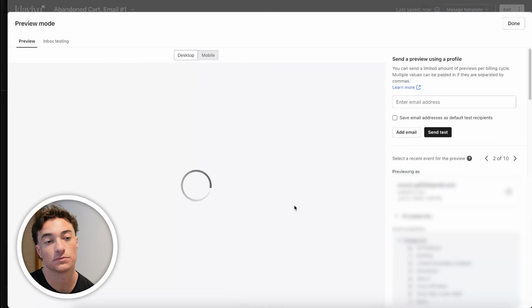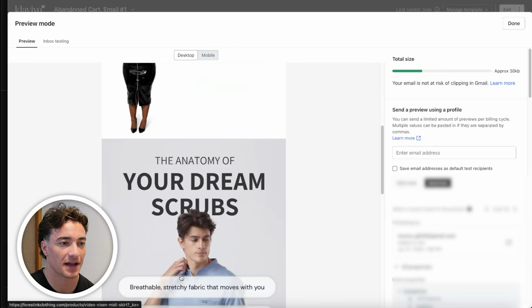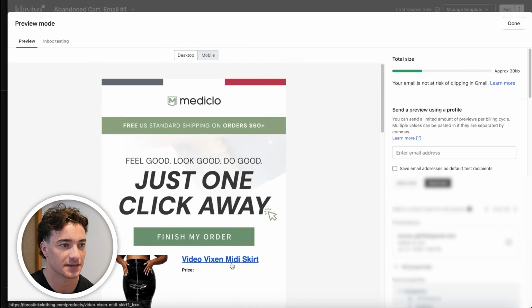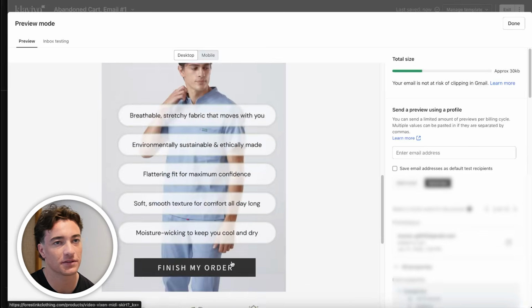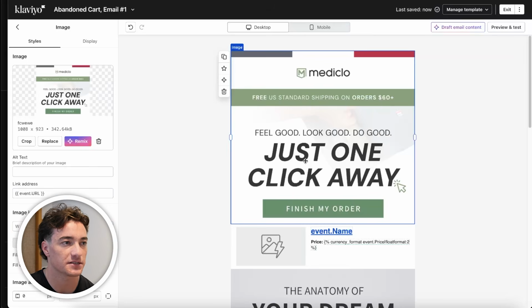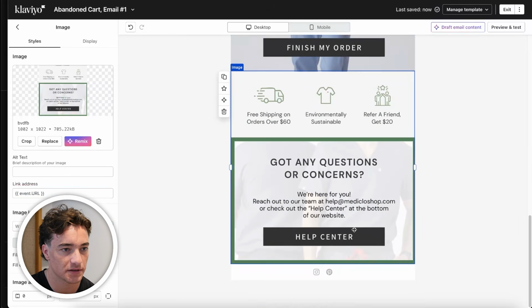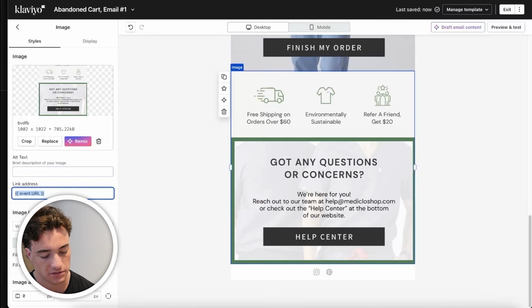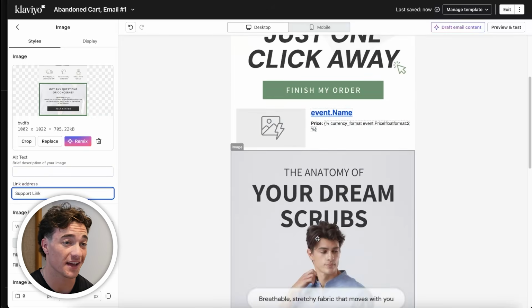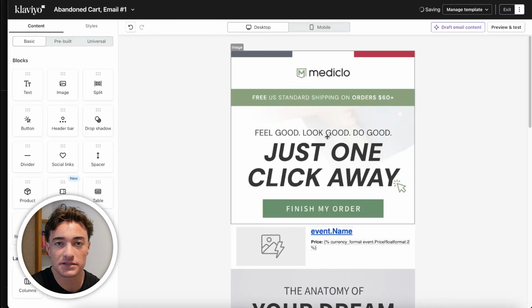Amazing. If I were to preview this, it's going to show the dynamic item that the customer left behind right here. You can see it's super clean, well designed, and these are all just images. The only thing, again, is we need to make sure that the links are all correct throughout this. We'd want to link this bottom section to whatever the support page link is, and then we are all set. You might be wondering, can I do a ton of images in my emails?